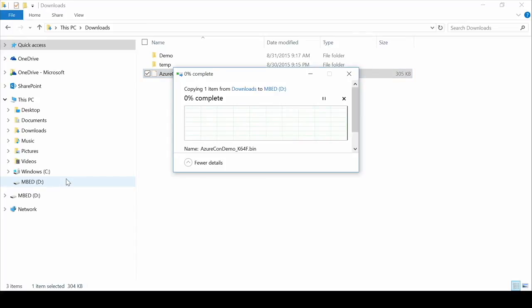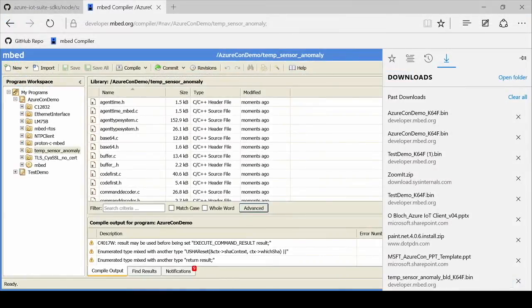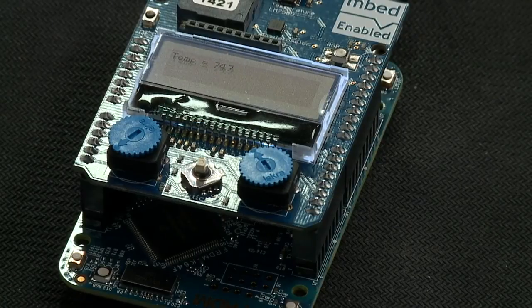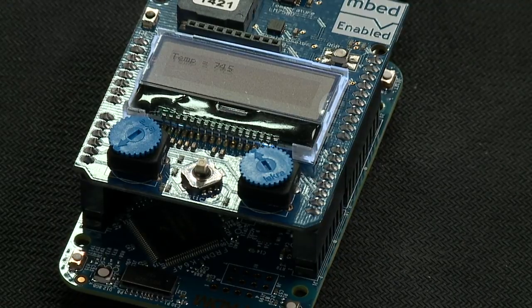So as of now, these are all instructions you can find on the embed website for the Freescale board. Pretty straightforward communication over serial USB, and downloaded that file. The device will reboot and will start my program. So if I go back to my device manager tool, I'll be able to see that device appearing up there and starting sending data.